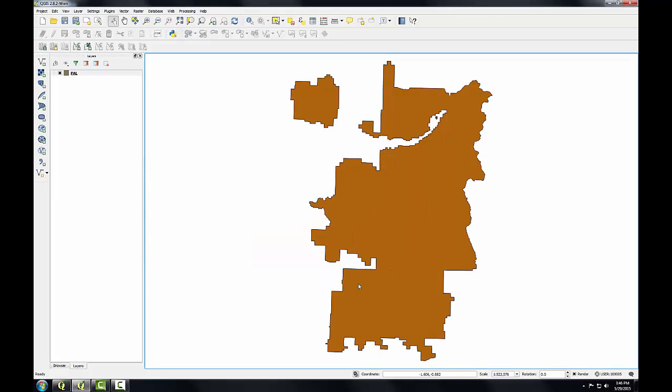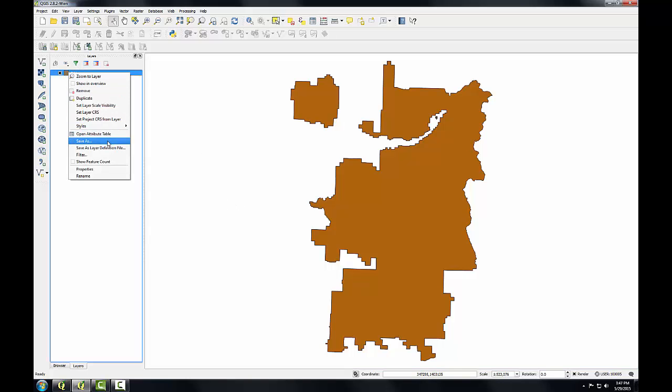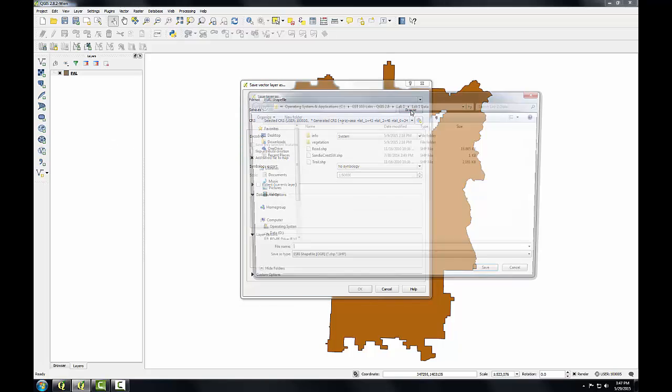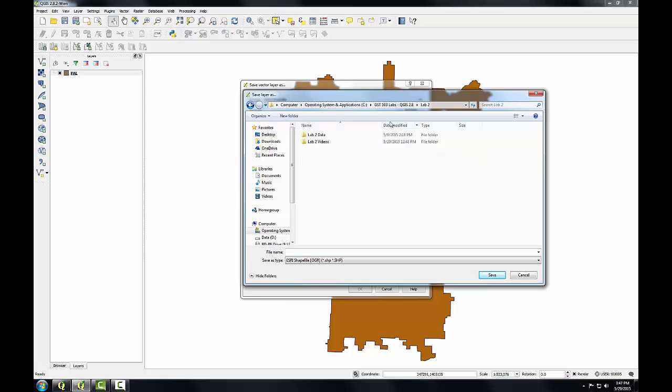I've added my coverage to QGIS Desktop. This layer is going to be the study area boundary. It's also in that custom Albers, so I need to get this into UTM. So to do that, I'm going to right click on it and choose Save As. I'm going to put the output as an Esri shapefile, and I'll browse to select the location.